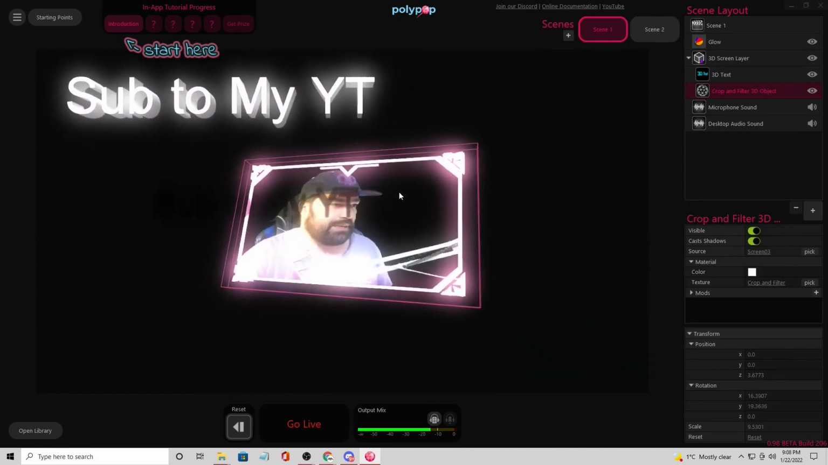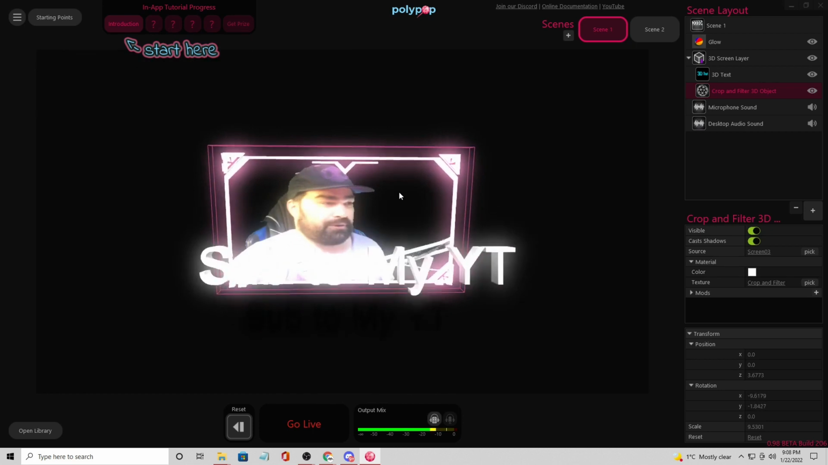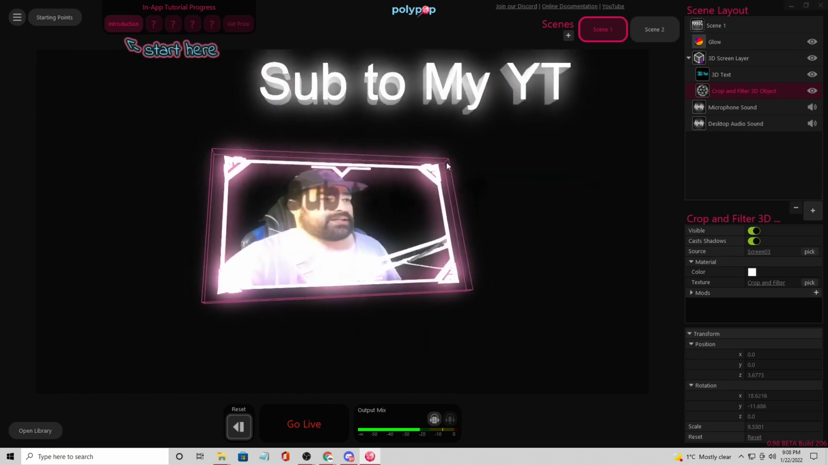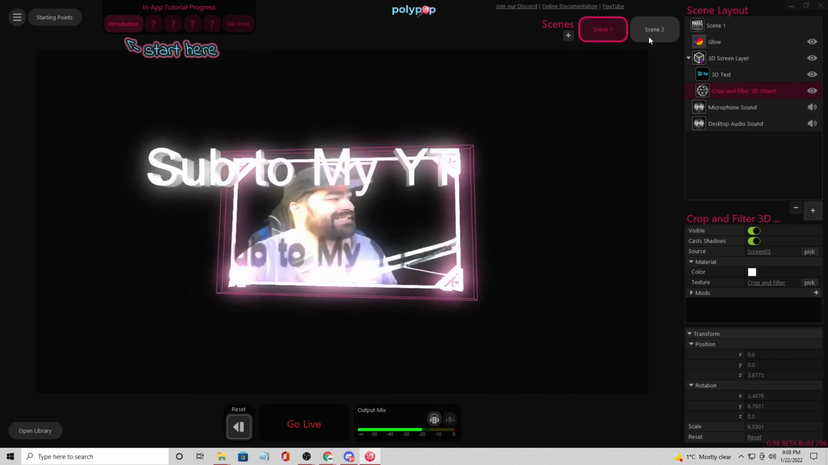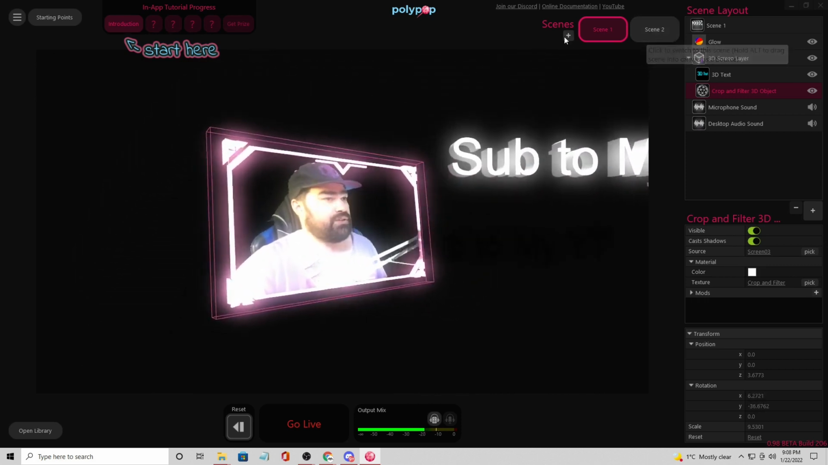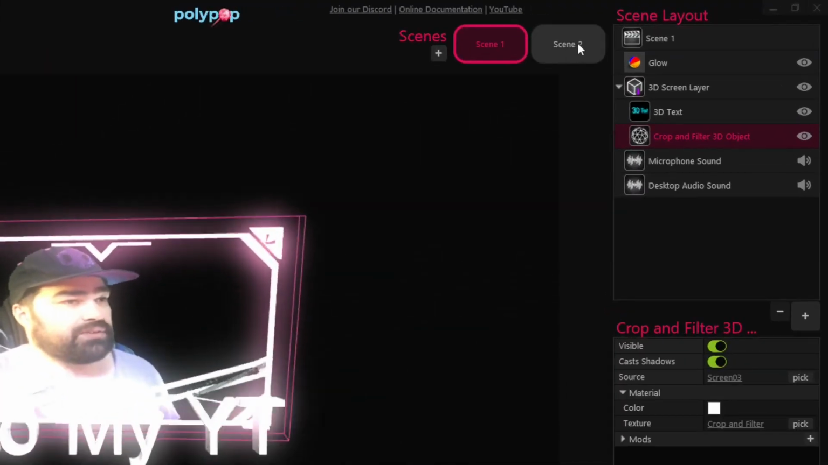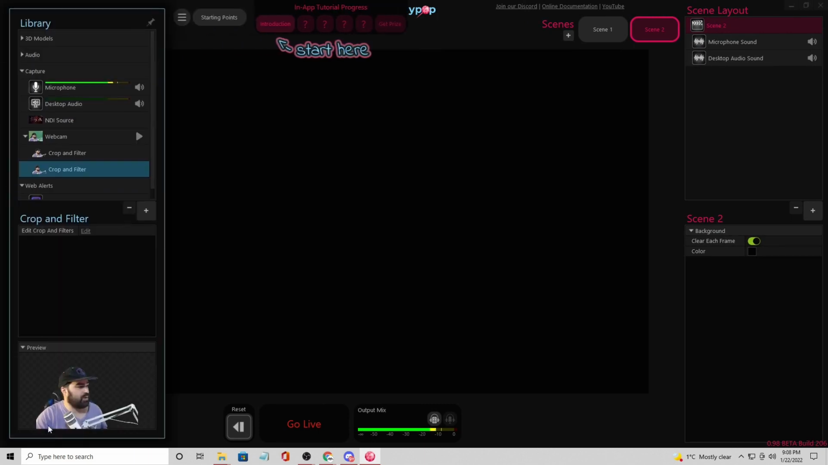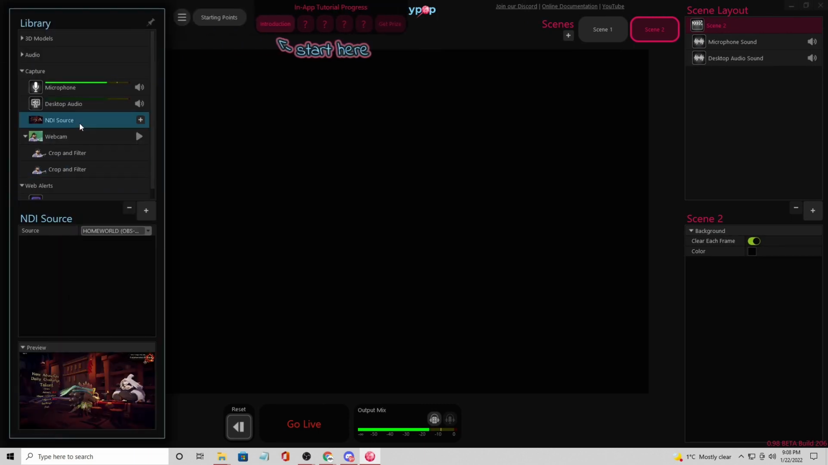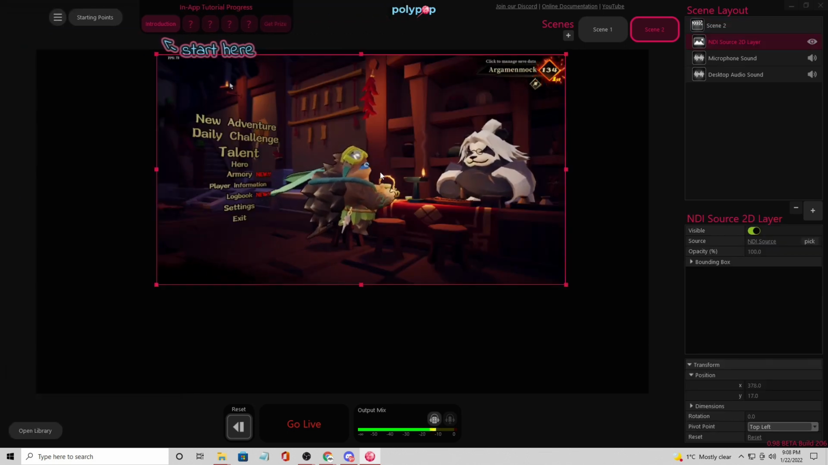And now the next thing I'm going to show you is how to add a blur effect. Blur effects are really great in a lot of ways. I'm going to do this with a different background, so I'm going to go into scene 2 for me. If you don't have scene 2, go ahead and hit plus and make another scene. This one is blank. I'm going to bring in a backdrop, like a game backdrop or something like that. I'm going to go to open library. Mine is my NDI because I'm running it through NDI, or whatever full screen application you want for your backdrop.